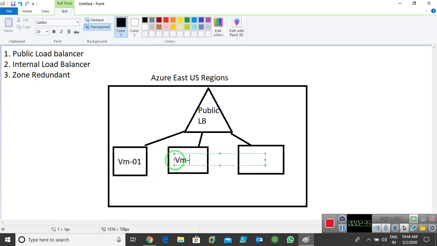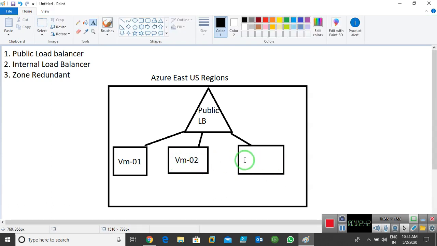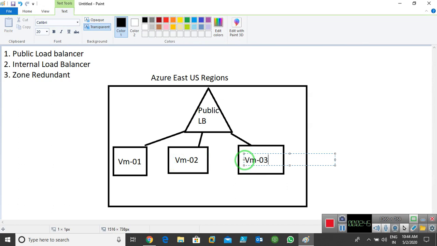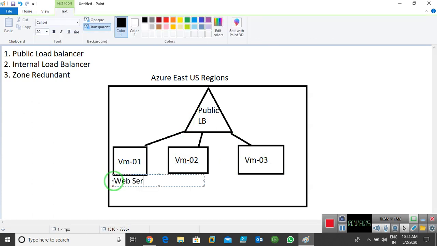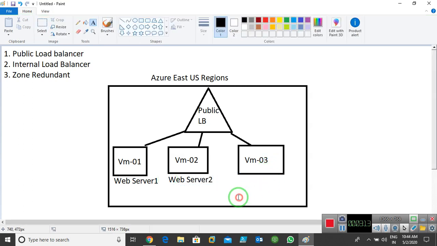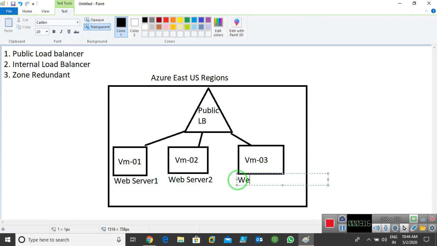If anyone wants to access these VMs from outside the East US region, then through the internet, the first request goes to the public load balancer, and then the public load balancer divides those requests across all those VMs. Imagine these are my web servers: this is web server 1, this is web server 2, and this is my web server 3.